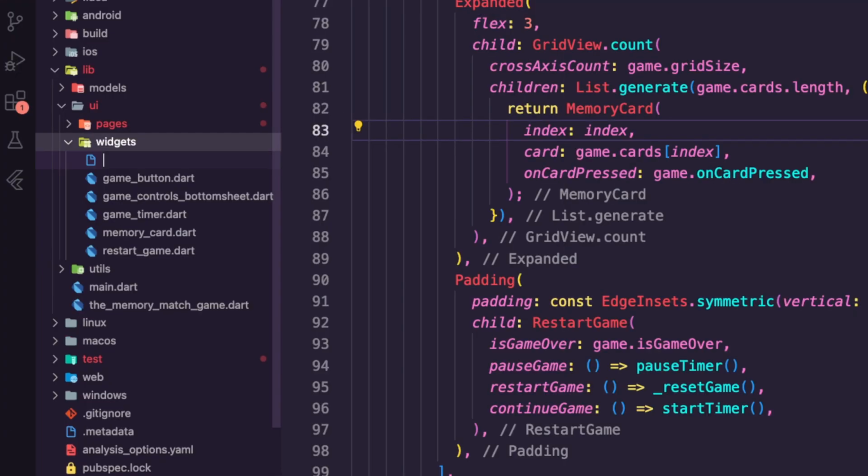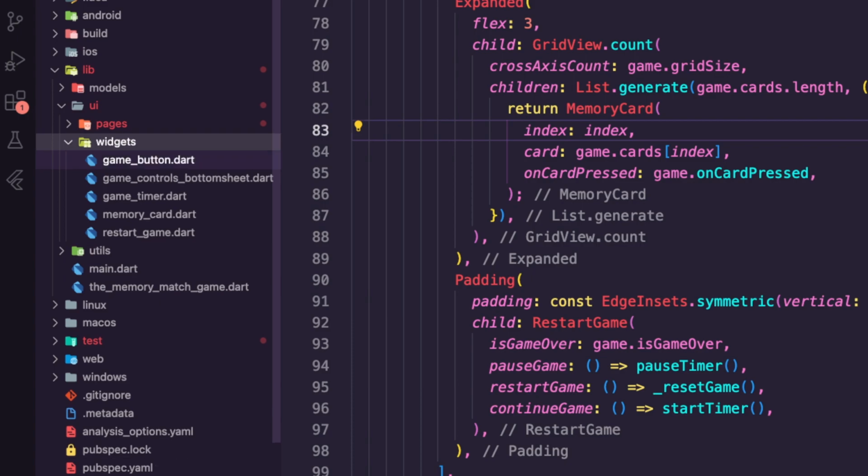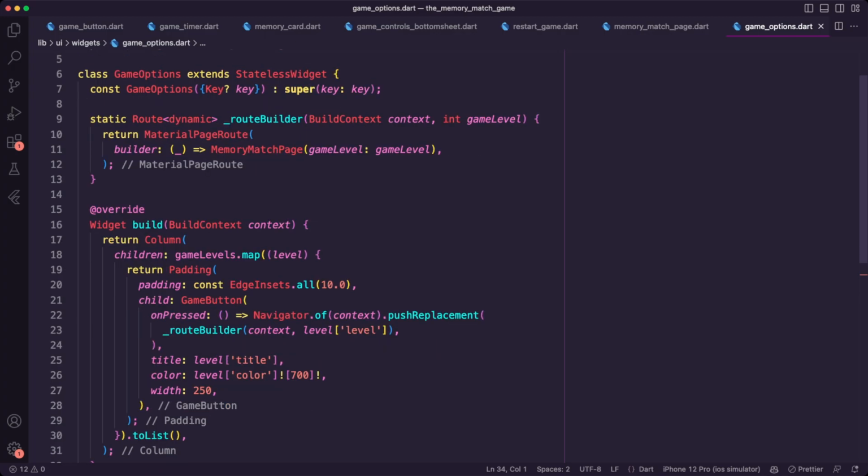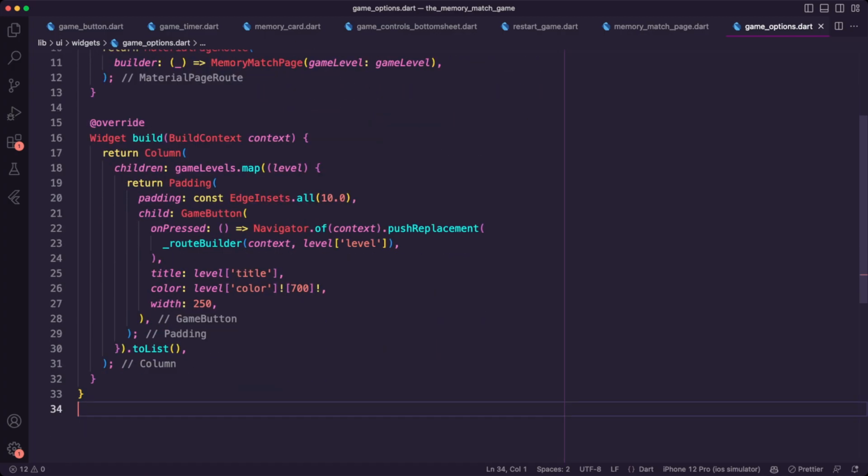I created the Dart file game options inside the widgets folder. GameOptions is a stateless widget that returns a column of game buttons. Each game button widget represents a different game level. Inside the column, there is a map function that iterates over the game levels list defined in constants.dart. For each level in the list, a padding widget with a game button child is returned.